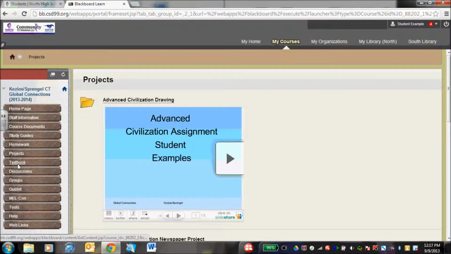There's an online textbook as well, and this is the feature of discussion boards where students may go in and be able to communicate with their peers and teacher in a safe, secure environment. But there's just a lot of different available options here under courses.